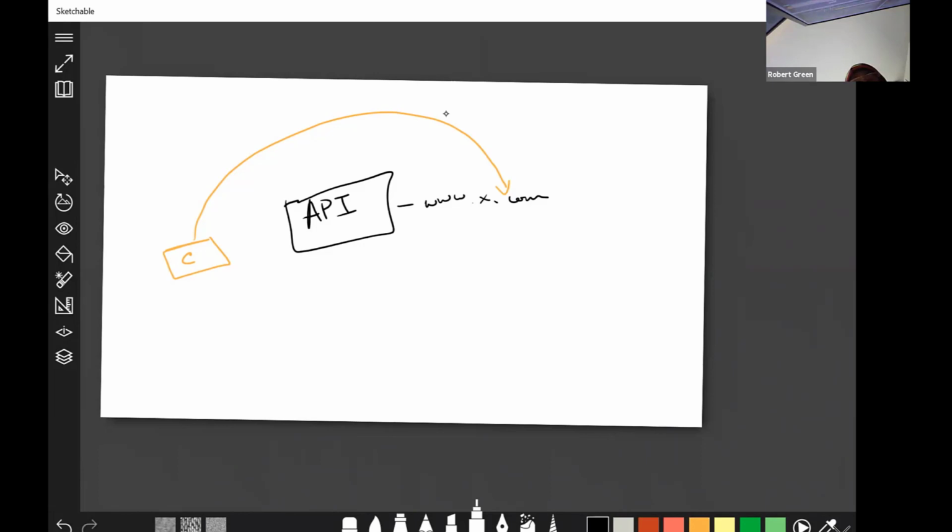at https etc. x.com/API yada yada yada. Okay, cool. Now what I want to do is have some clients. So now I have some clients. I have C1, and I have client 2.